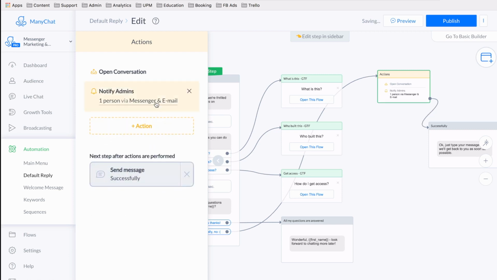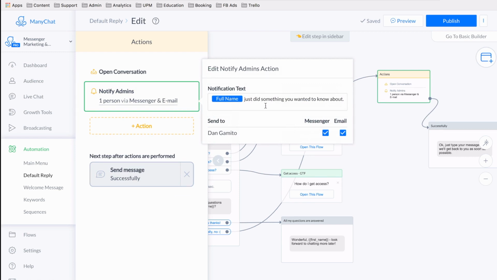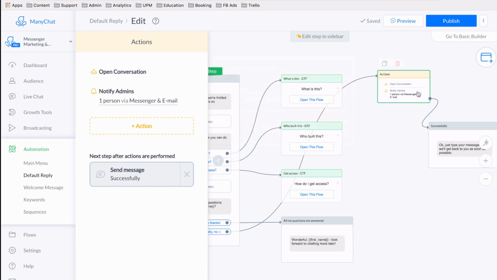See, this is a pro feature. I'm an admin. This is some notification text that I can get sent right to my messenger or to my email if somebody clicks that button. So that's a good way to get somebody's attention on your team if somebody really needs some live chat support right now.